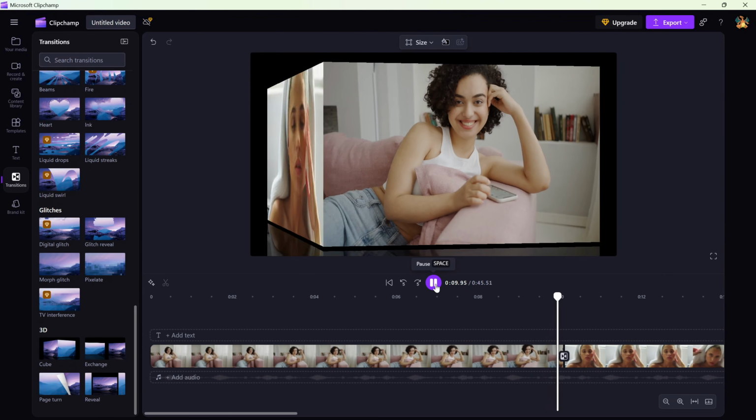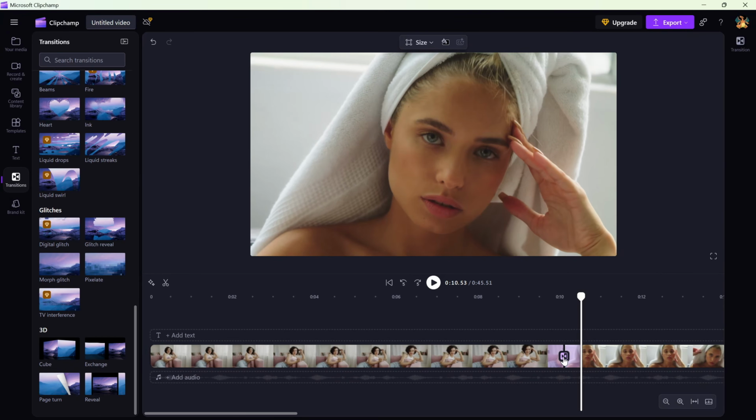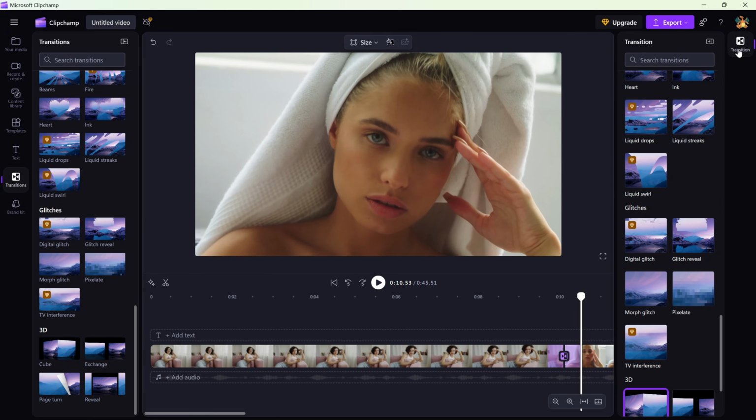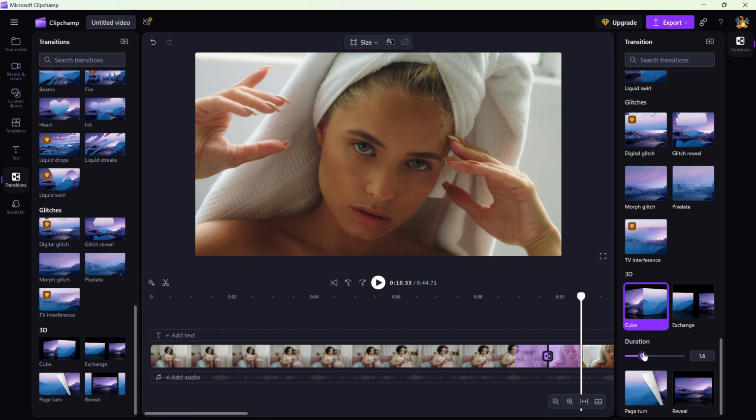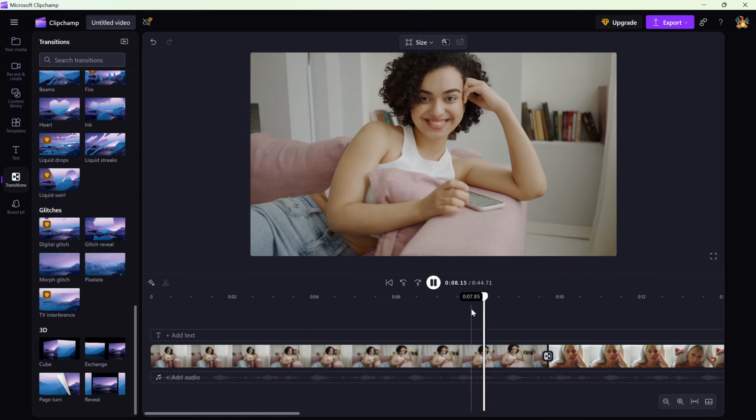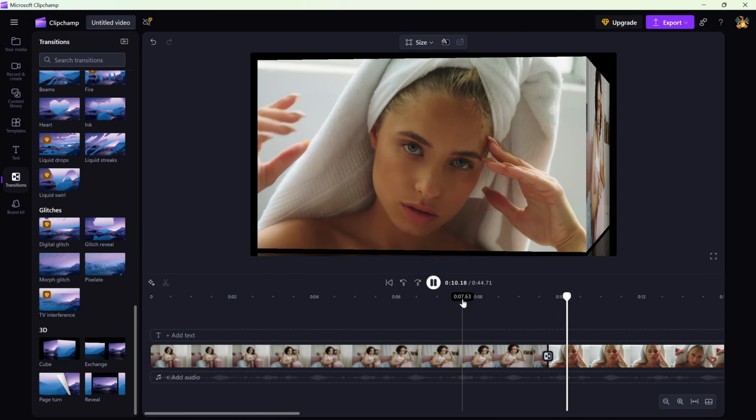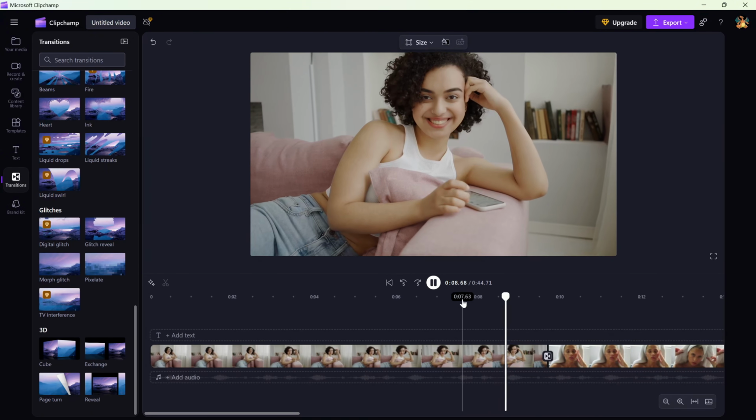If you want to control the speed of the transition, just click on the transition and adjust the duration slider on the right to make it faster or slower. And that's it. You've now added the 3D cube transition to your video, giving your edits a fresh and dynamic look.